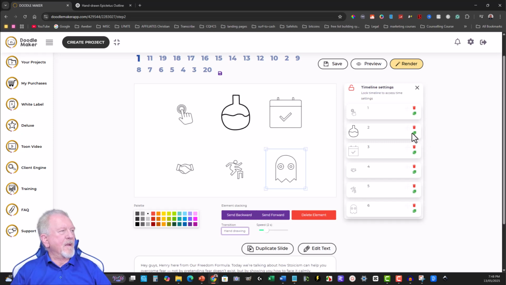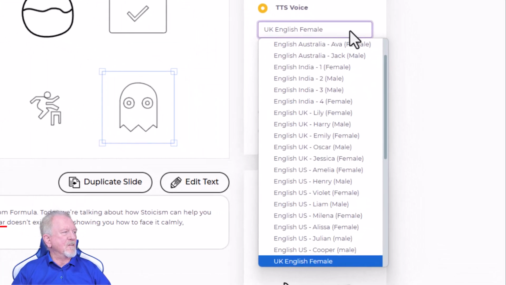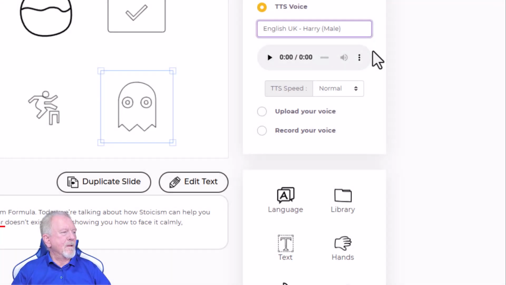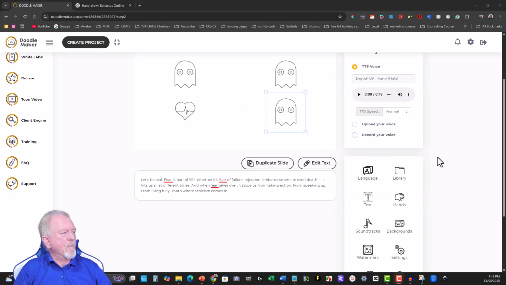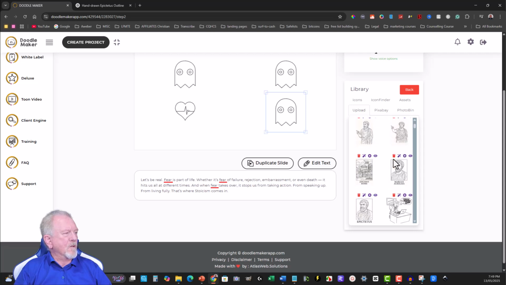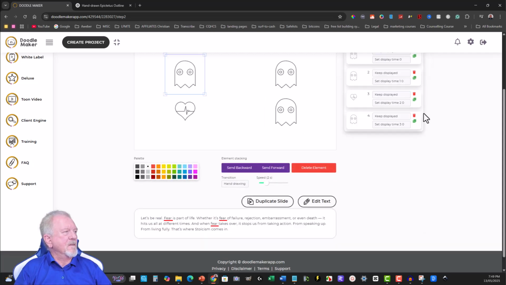So with that in mind, I'm now also going to be changing the voiceover by clicking on that, going over here and changing this to Harry, UK male. Okay, so I'm just going to pause the video while I go through every single frame and do that. Now let's say you want to be able to change images. You just go here, and this will take you to the library of all the various images you can choose from. Let's say you don't like a particular image, you don't like, say, this one here.